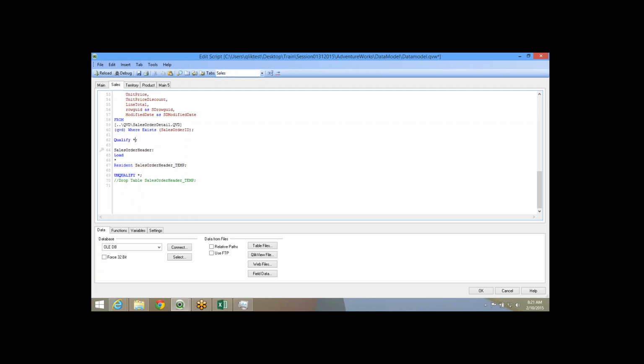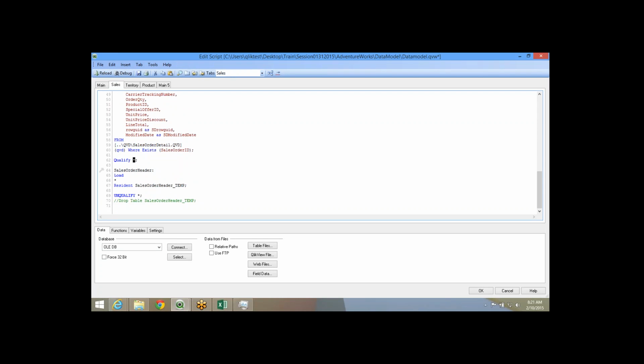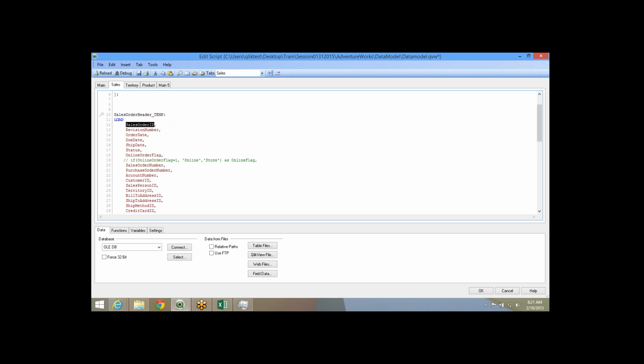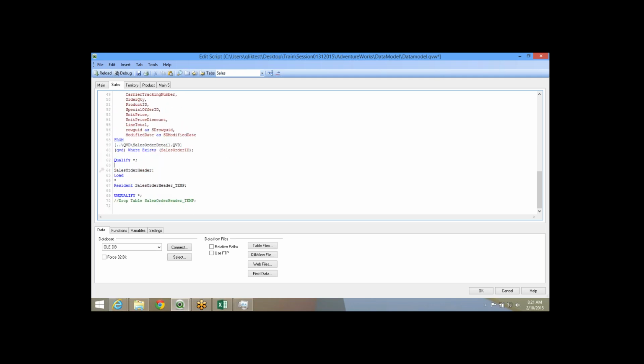So that's how you can control which fields you want to qualify or unqualify. Now in my application over here, like I said, I can qualify a couple of things. In the same way I can use qualify star and unqualify a couple of things. I want this table to be linked with sales order ID, so after qualify star, I'm going to use unqualify star.